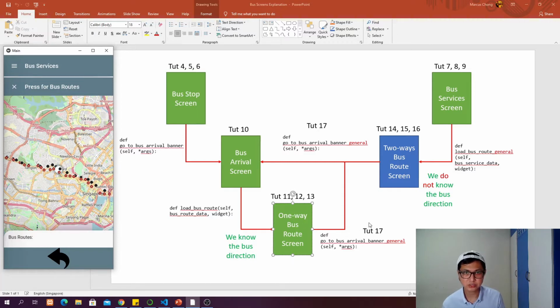So eventually in the next tutorial, we're going to link this bus route screen to the bus arrival screen. And if you click on the bus arrival banner, again, it brings you to a one-way bus route screen, and this loop is going to continue and continue.